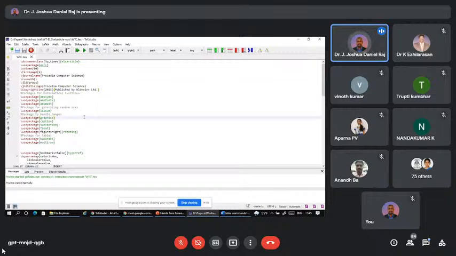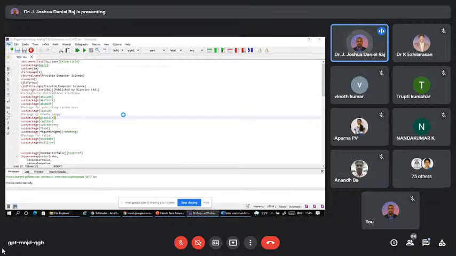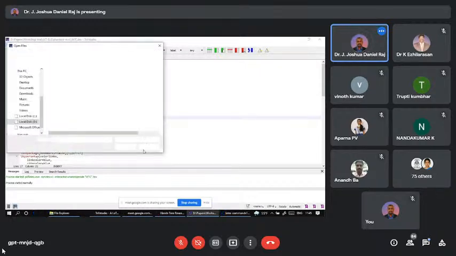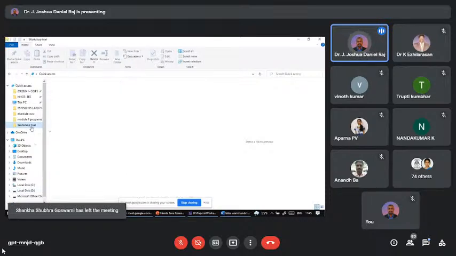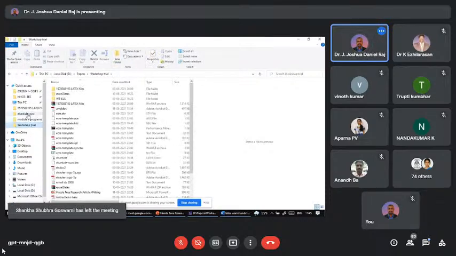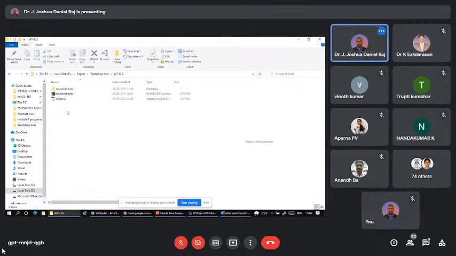So now, what do I do? In order to start the work, I'll just go to File, and click Open. Then you must have stored our Elsevier article somewhere, right? I'll show you that also. Here I have it in my workshop article trial folder. So you can see that I have a couple of files here.